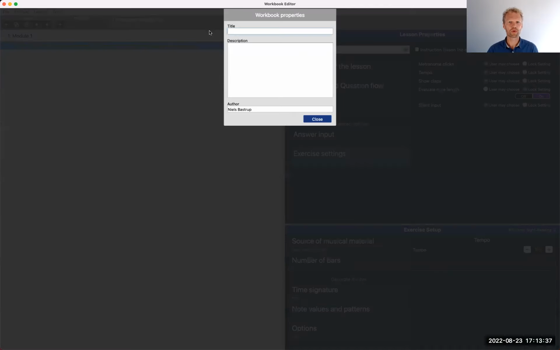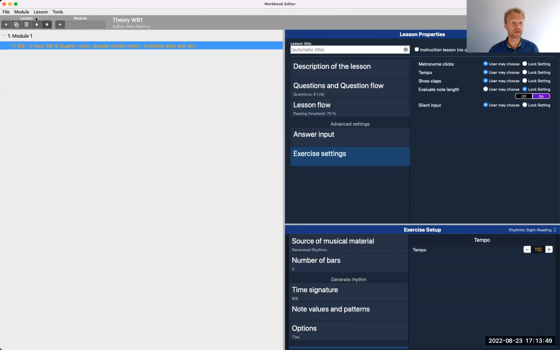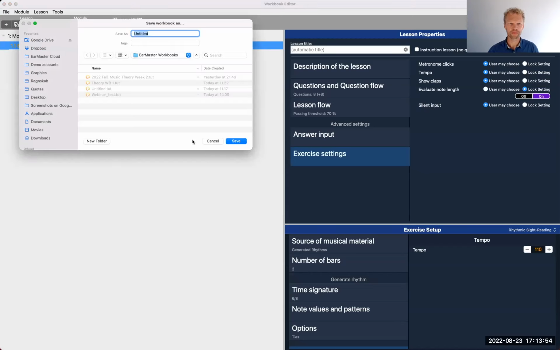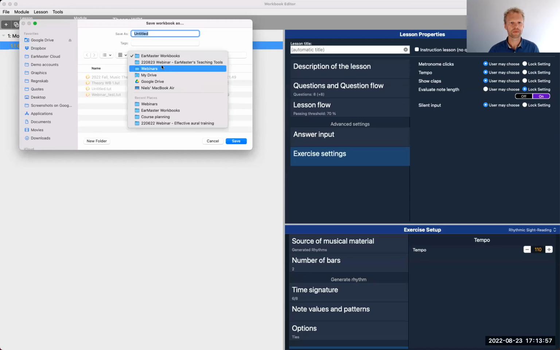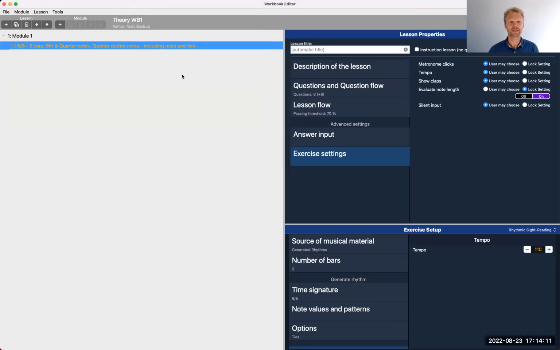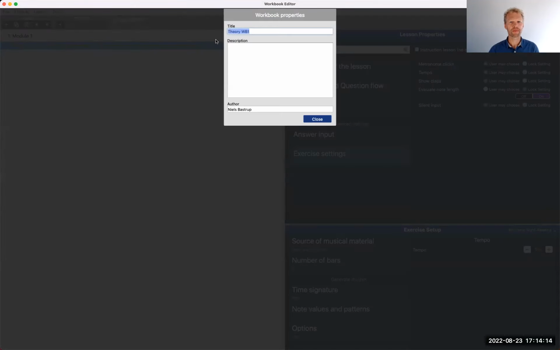I will give the workbook a title. I will call it Theory Workbook 1, and that's it. I will also save the file. On my desktop, I think. Just call it Theory Workbook 1, and save it. In fact, I think I'll give it a better title, which is more understandable for the students.